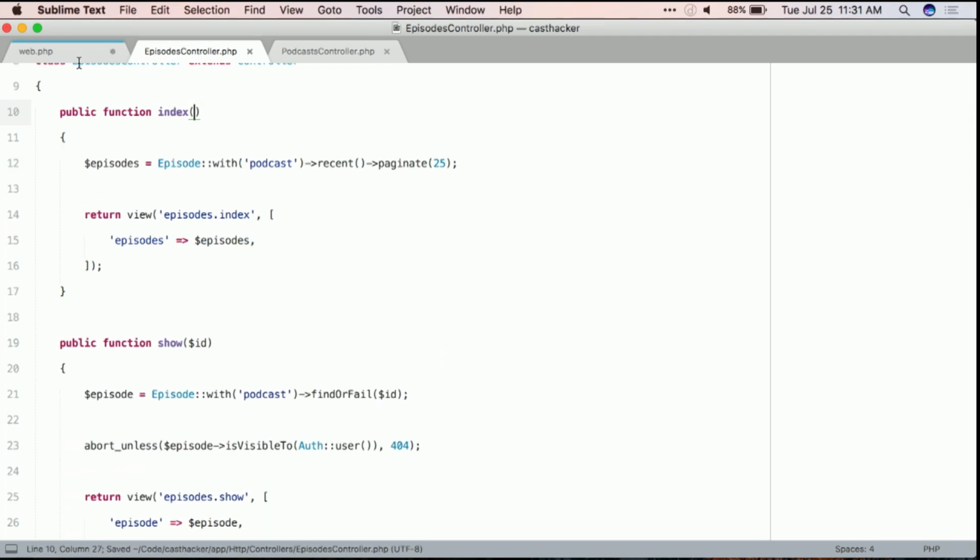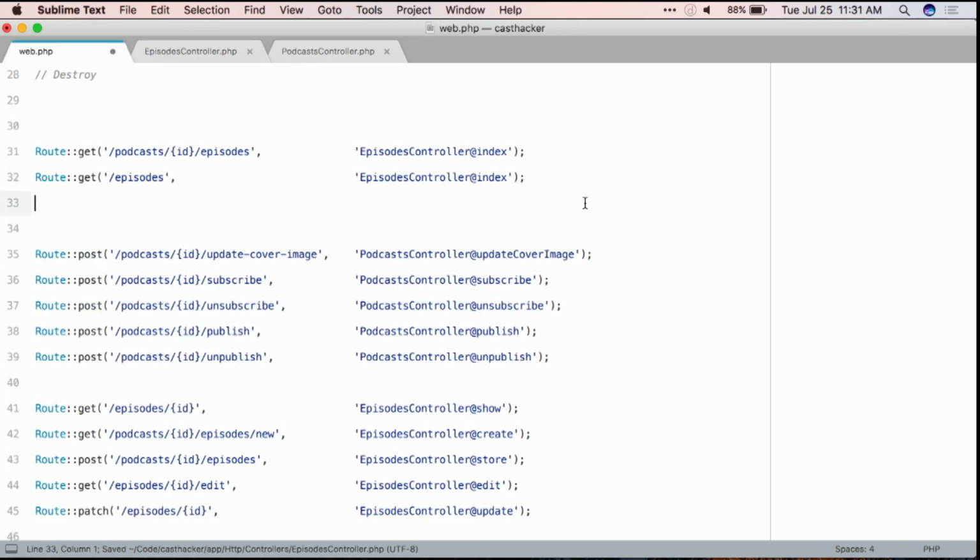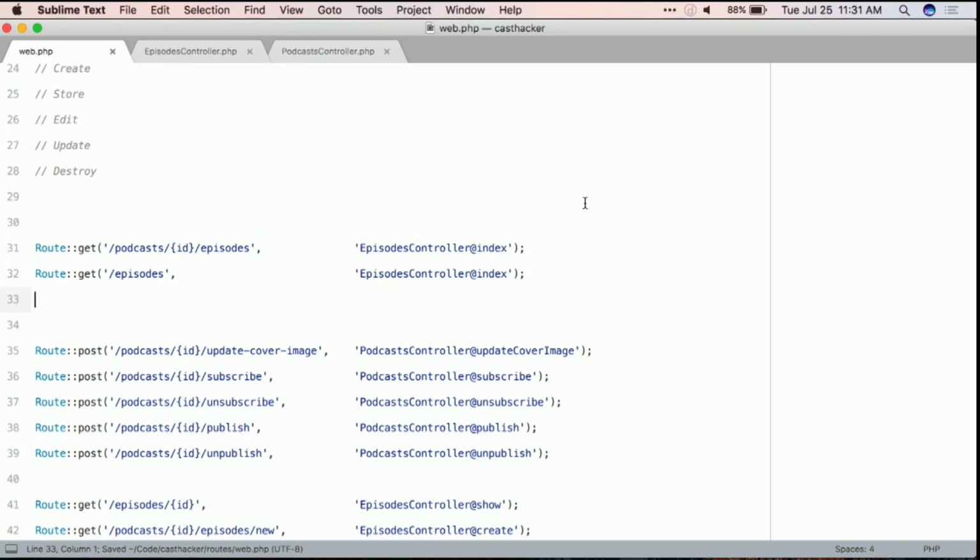Okay. So if we don't want to do that, what can we do instead? It has to be an index action, right? We can't put it on the episodes controller. So we need a new controller. But what do we call this controller?